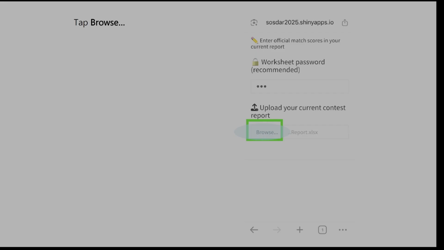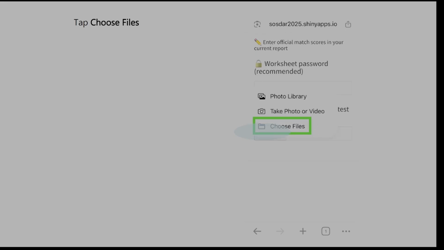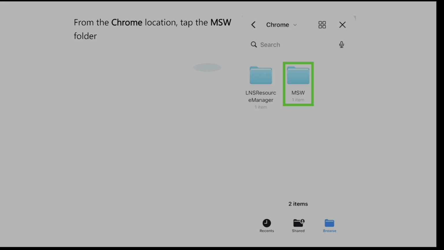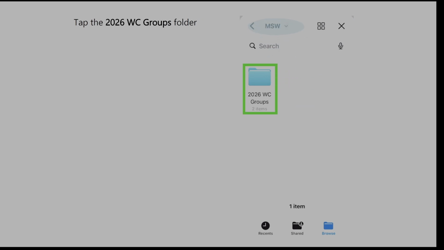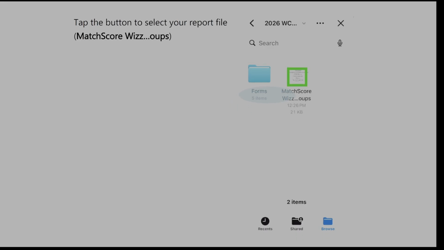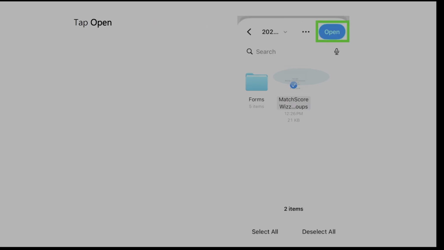Now tap the Browse button. From the menu, tap Choose Files. From the Chrome location, tap the MSW folder. Then tap your 2026 WC Groups Contest folder. You will see your report file. Tap the button to select it. Tap the Open button located on the top right corner.